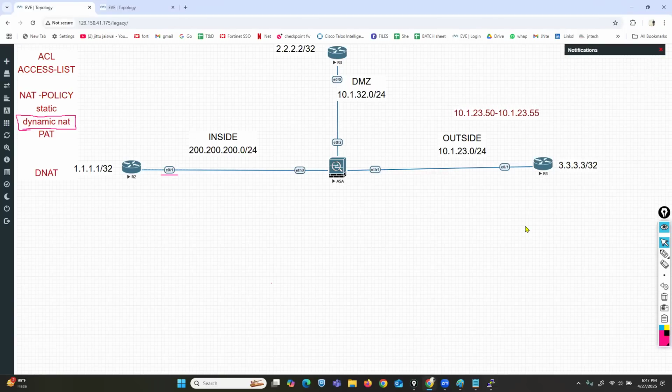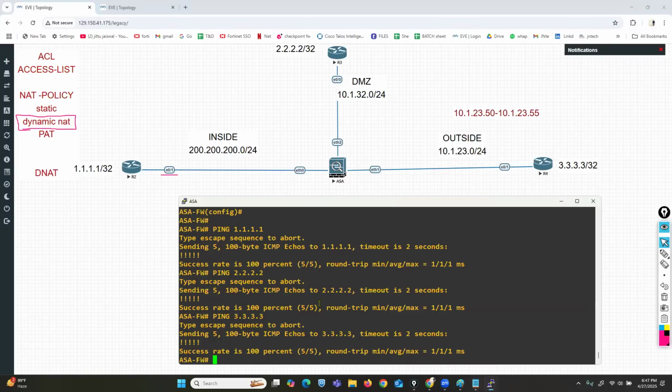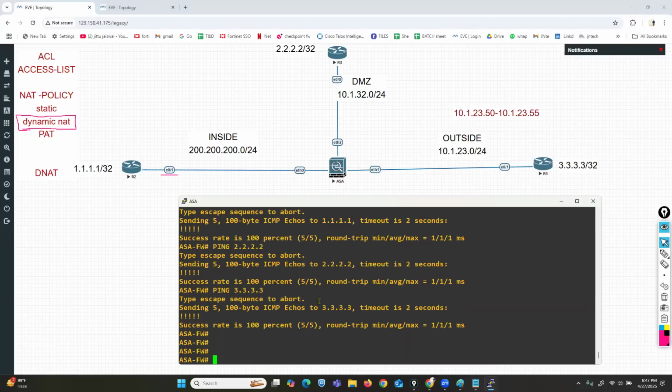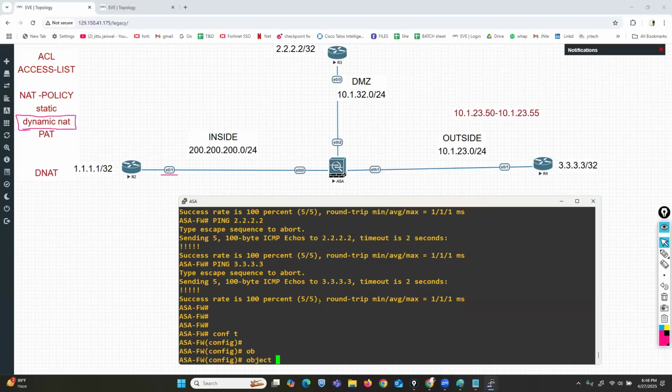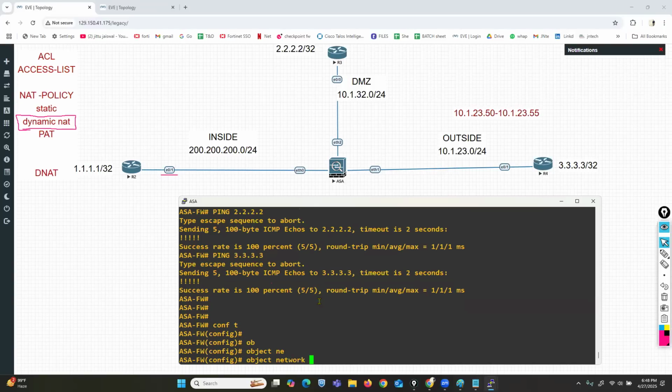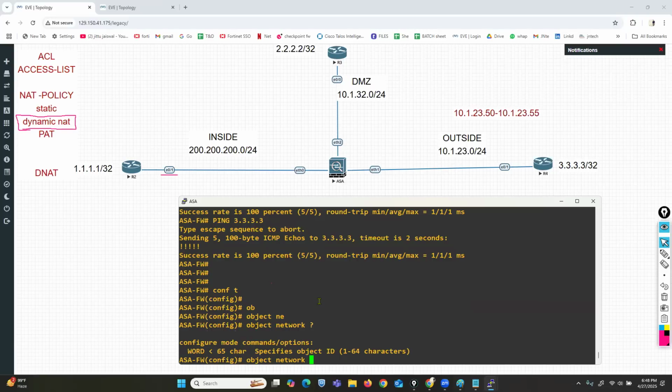Let's try to configure dynamic NAT. Let's go to the Cisco ASA firewall box. What is the command syntax for NAT implementation here? Object network is the command for NAT configuration. Now, question mark. You can give a name for this object. Cisco ASA, FTD, Palo Alto, Checkpoint, these are called object-oriented firewalls.